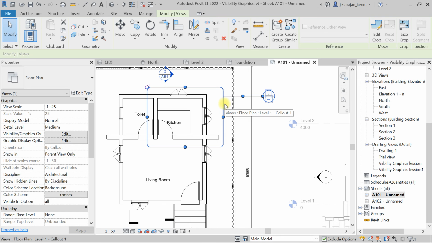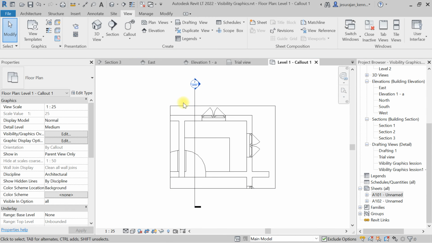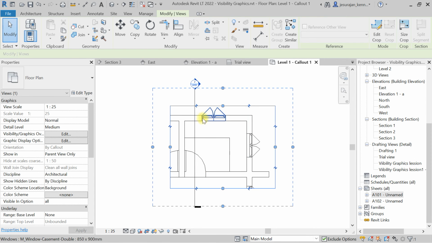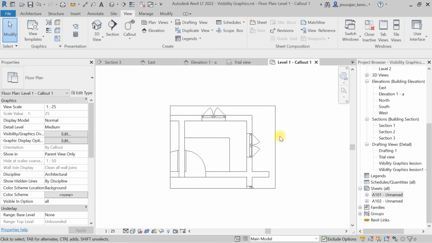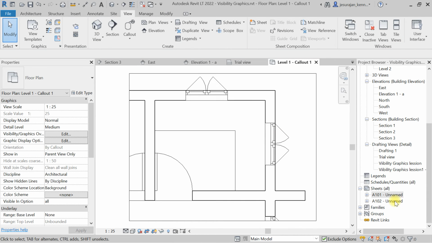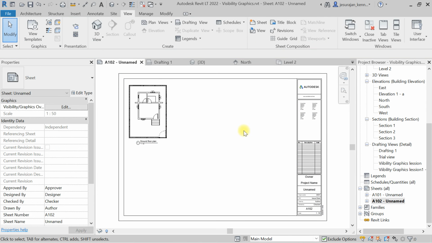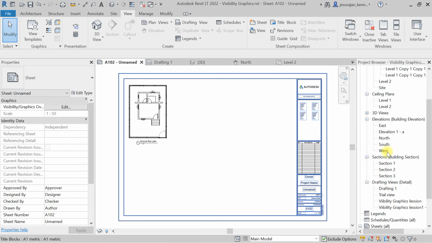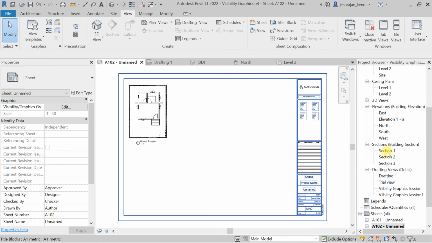Select, right click, go to view. Here you can see by default it will crop and keep the callout ready. So you can select hide sections and then go to second view. Here you can keep it here. Then you have to select the callout. Here in the project browser you can see callout.